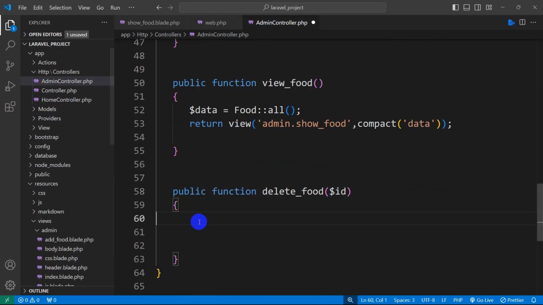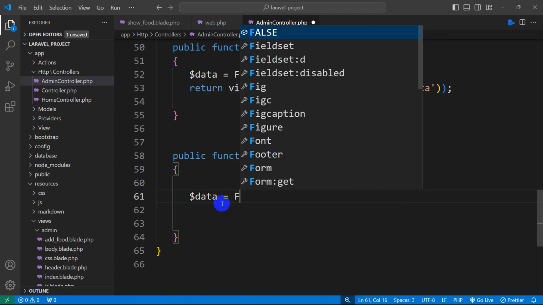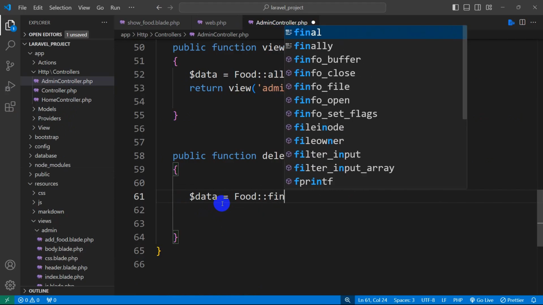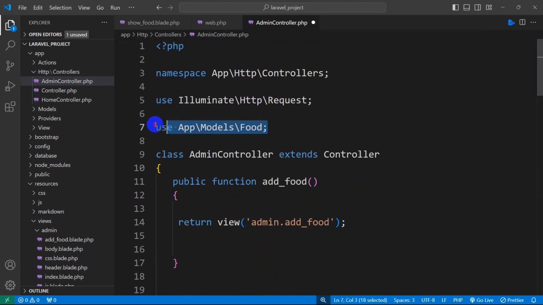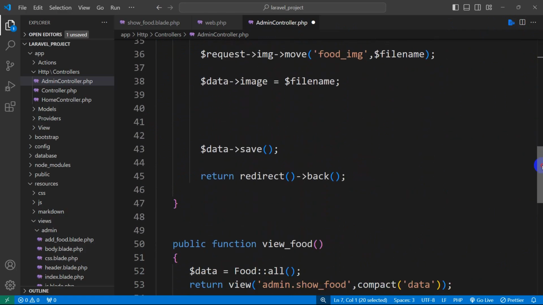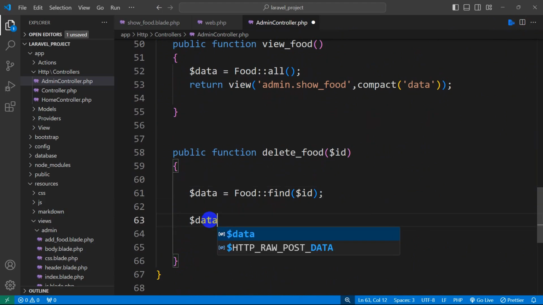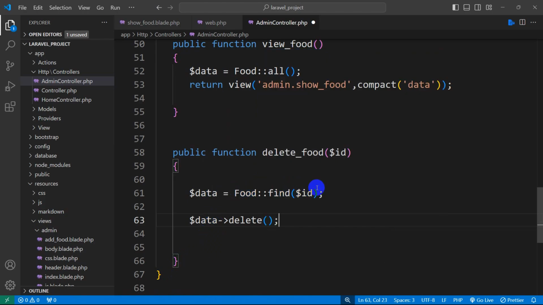Okay, so right now we need to declare a variable. Let's say here $data equal to, we need to mention the model name, our table model name, which is Food, and after that we'll give double colon, then we need to say here find, first bracket, $id, and this $id is this one. Make sure that you have added the Food model name at the top of your controller. So here we want to delete the data for the specific ID. So here we're going to say $data, this arrow sign, we say delete. So this will delete the data for a specific ID.